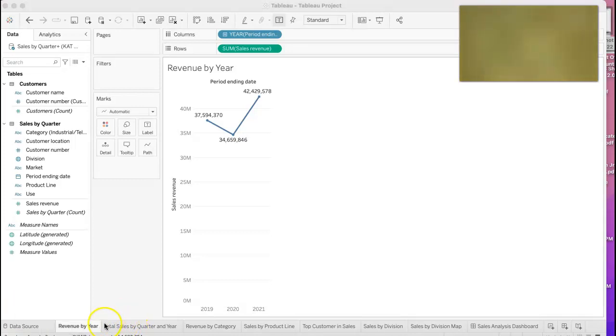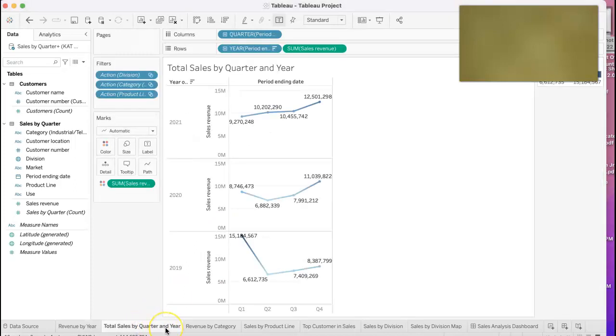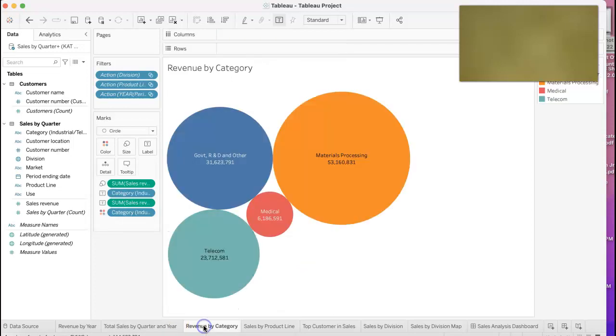Alright, so here we have the revenue by year. The revenue by year shows total revenues for each year. Here we have the total sales by quarter and year, which allows you to know a little more about the data. Here we have the revenue by category, which allows you to understand the relative size of revenues for each of the company's main categories of sales.